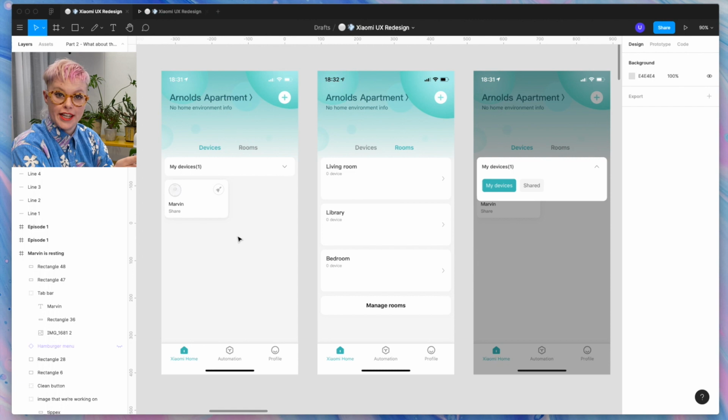And if you work at Xiaomi, you probably have a lot of devices. You're not like me, just owning one vacuum cleaner. No. Your house is going to be full. And this list is going to look great and be very, very functional.